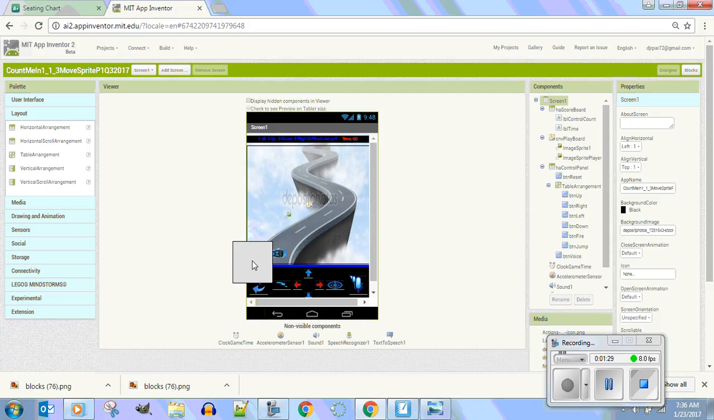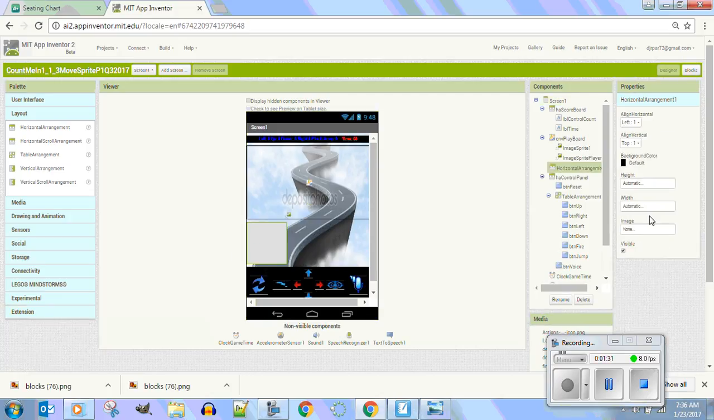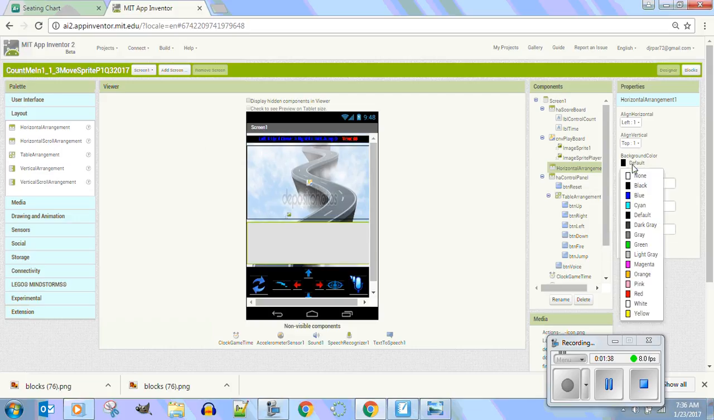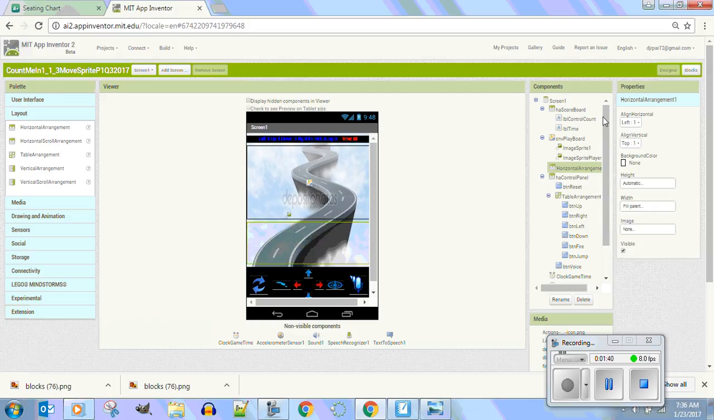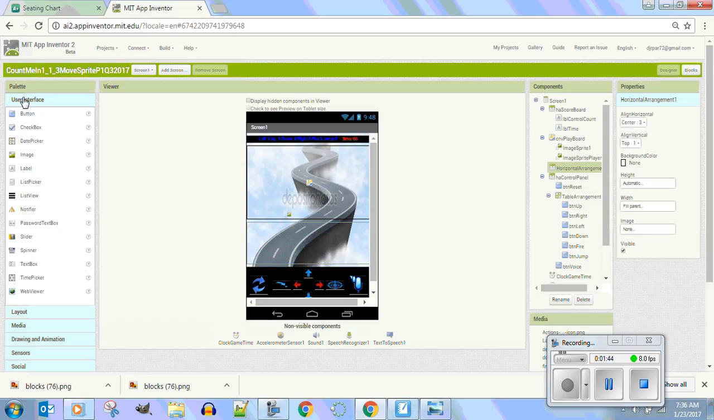Horizontal arrangement, I'm going to put it right in here. Width is going to be fill parent. And I think all my other classes have it. Background color is none. Alignment horizontal is centered. I'm going to go to my user interface, and we want to drag in a checkbox.